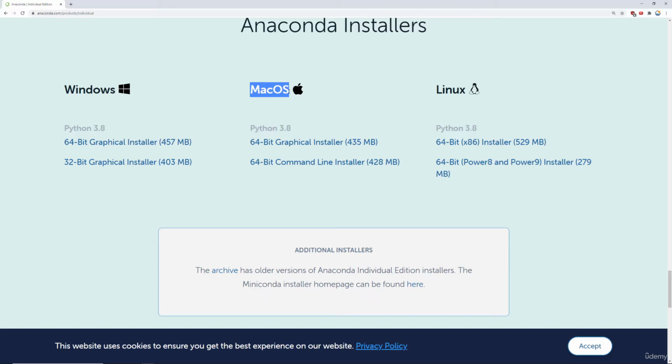If you are on macOS, download the graphical installer, not the command line installer. They're technically the same thing, but the graphical installer comes with an easy-to-use window that's going to match up with exactly what we show on the Windows installer. And if you're on Linux, you can download the 64-bit installer here.